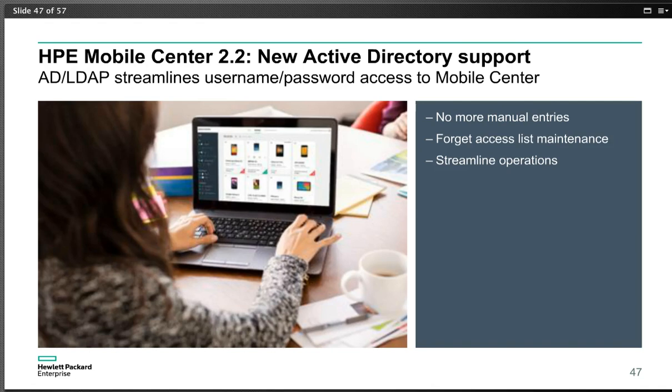So Mobile Center actually makes it very easy for you to manage all your users' rights and access. If your enterprise is running on an Active Directory or LDAP environment, your mobile administrator no longer needs to manually add users and maintain a separate set of usernames and passwords for access to Mobile Center. All user authentication and access can be granted automatically through the user's credentials.